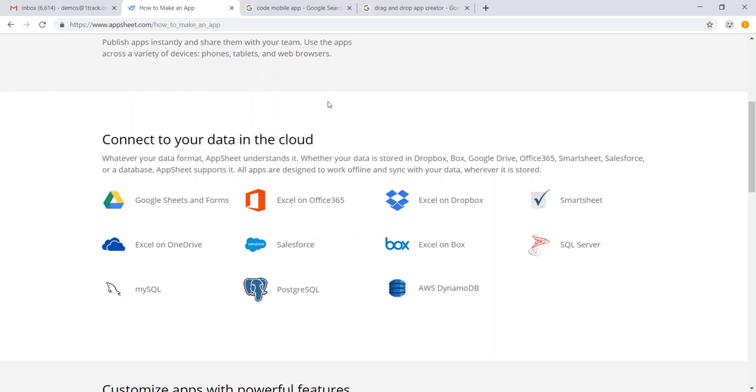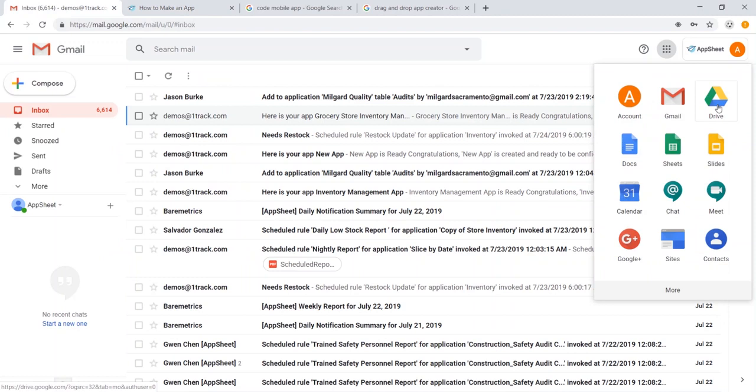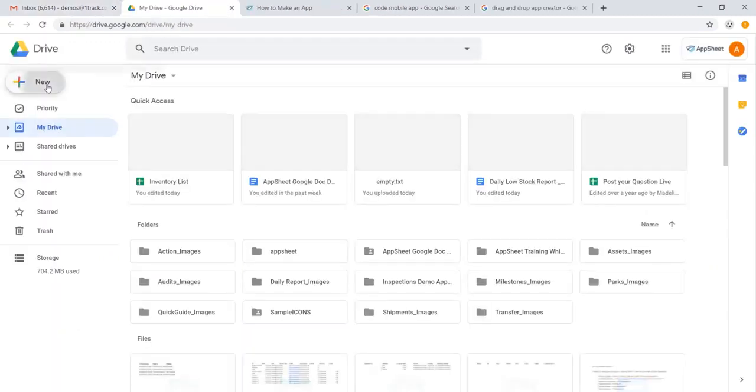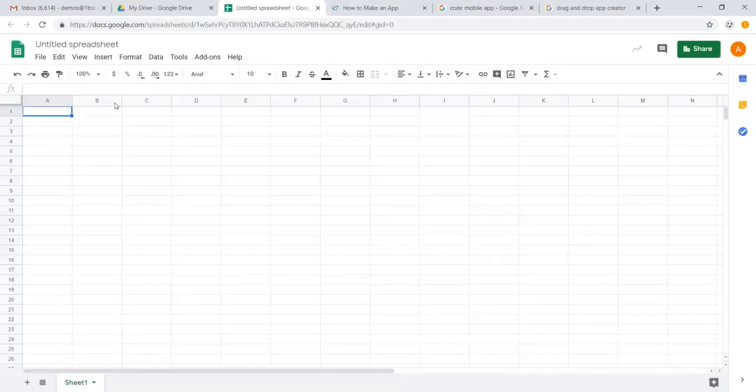From here, let's get started building our first app. To do so, let's head over to Google Sheets. Let's open a new sheet. Let's go ahead and call this inventory management. I'm going to go ahead and label the first row.